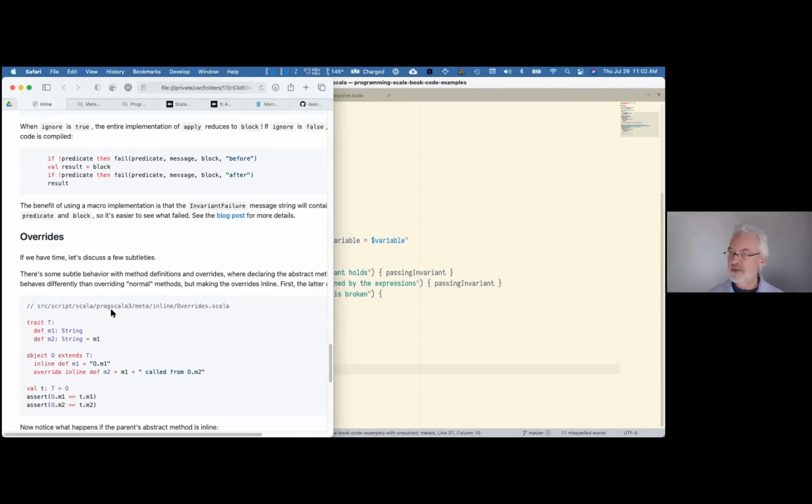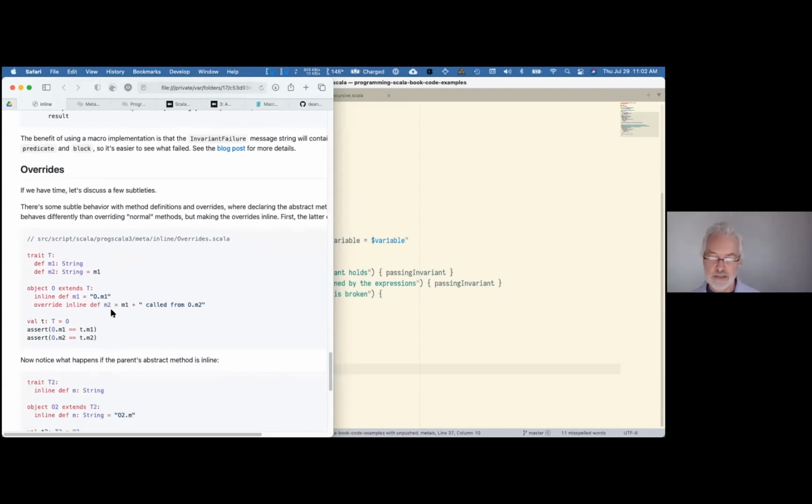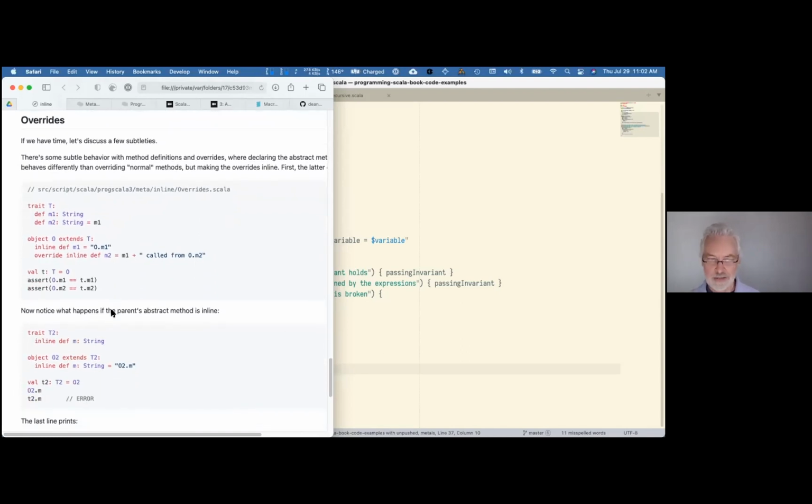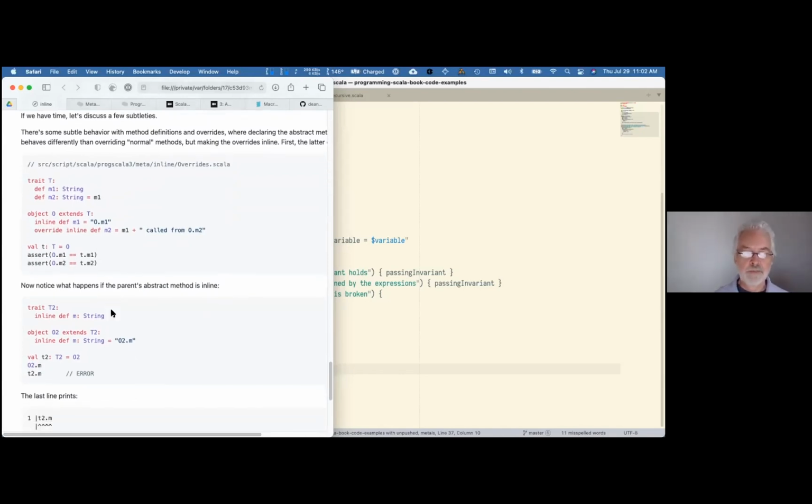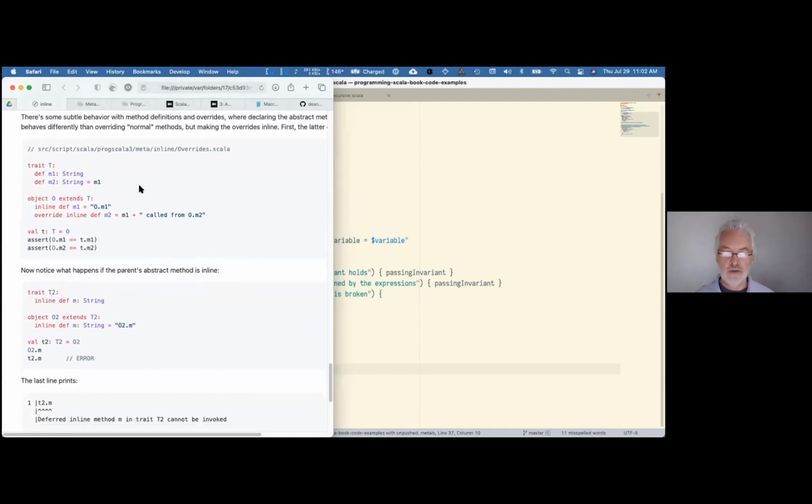Let me just talk about a few subtleties quickly with inline. It looks like I'm calling a method, for example, but I'm actually not now. So it has some implications, especially when you talk about inheritance, that are useful to think about, although they're not terribly obvious. So here's an example where I'm going to override something.